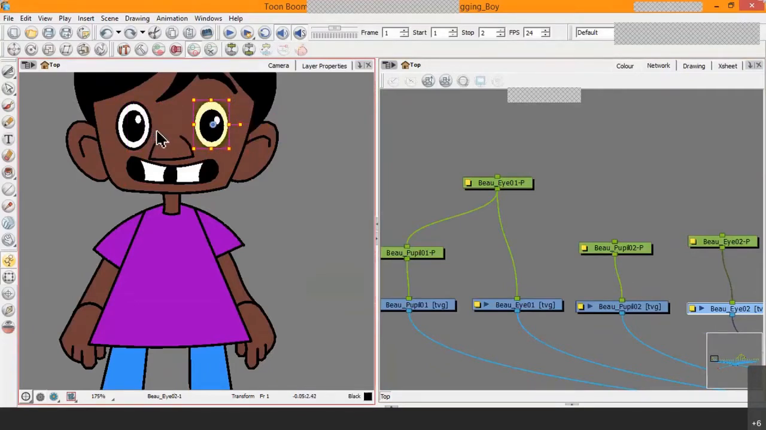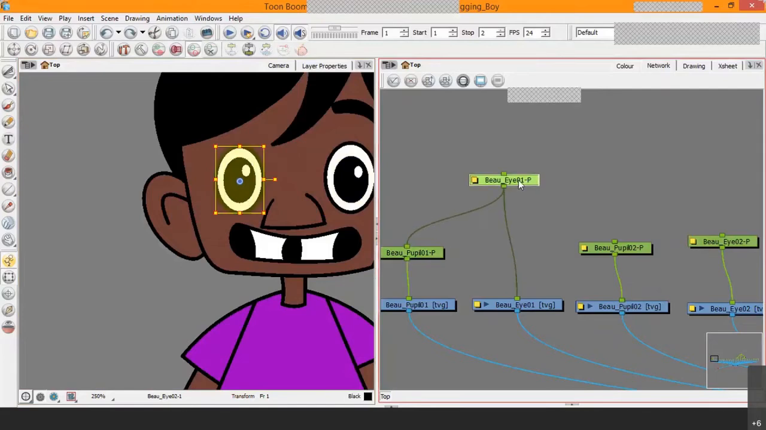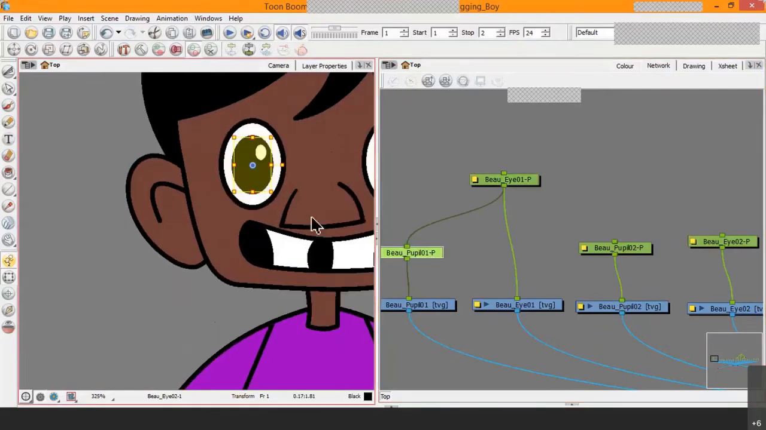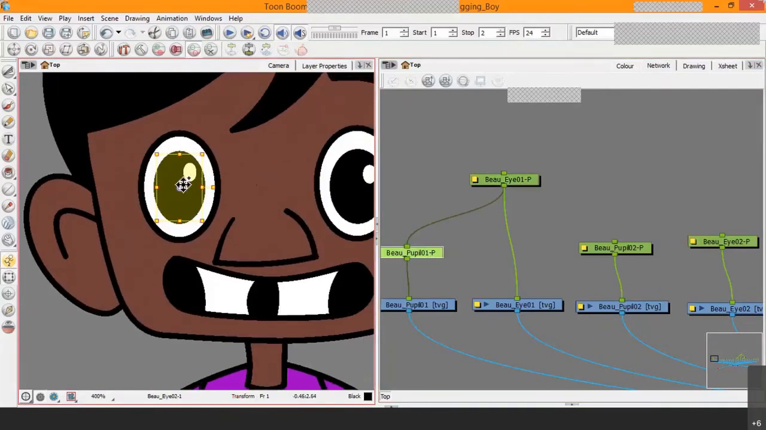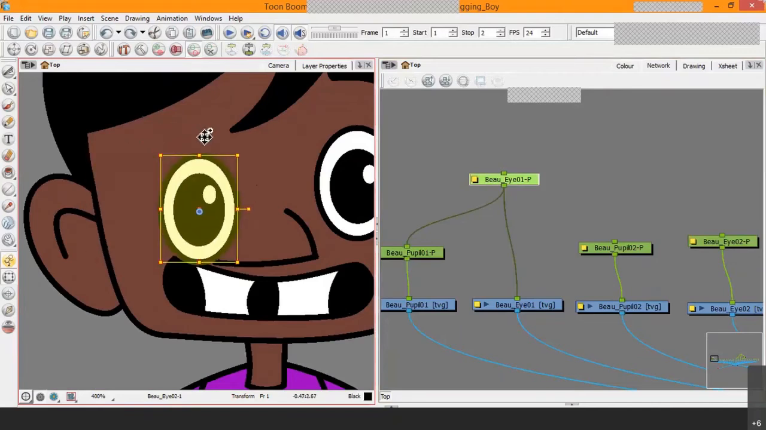The pupil is a child. The eye is the parent and the pupil is the child. So whenever I move the pupil, notice that the pupil can move independently. But if I were to select the eye, it would control the movement of the pupil.